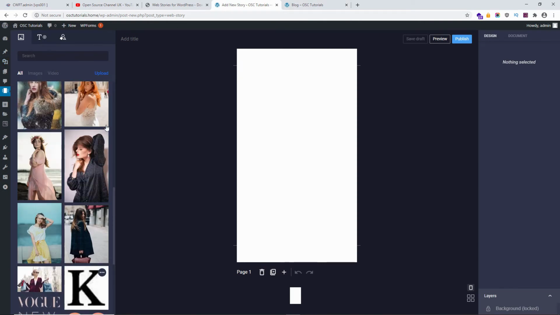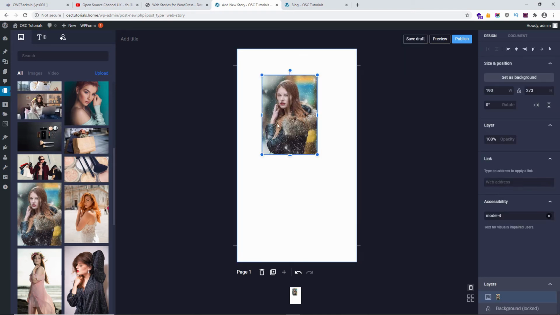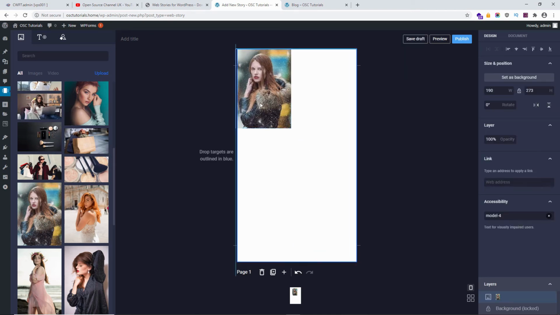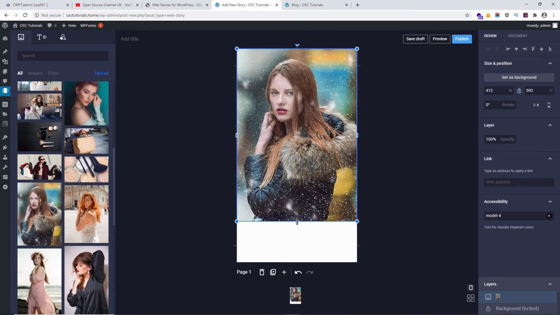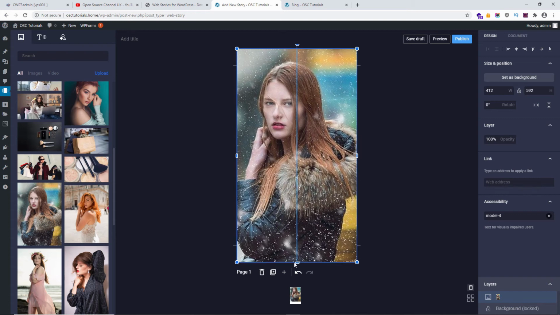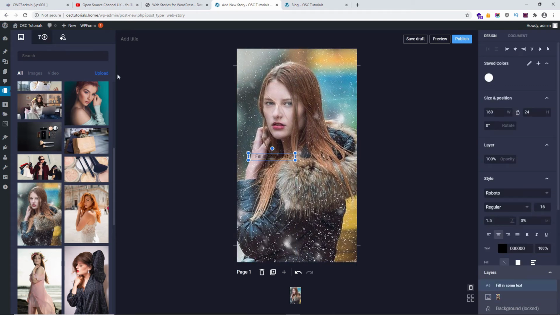So what we're going to do now, we're going to create a couple of pages. So I'm going to show you how easy it is. You can upload as you see here. So I'm going to use one, and I'm going to reposition, and I'm going to make it full page. That's how simple it is to drag and drop the image, and how to add the text as well.